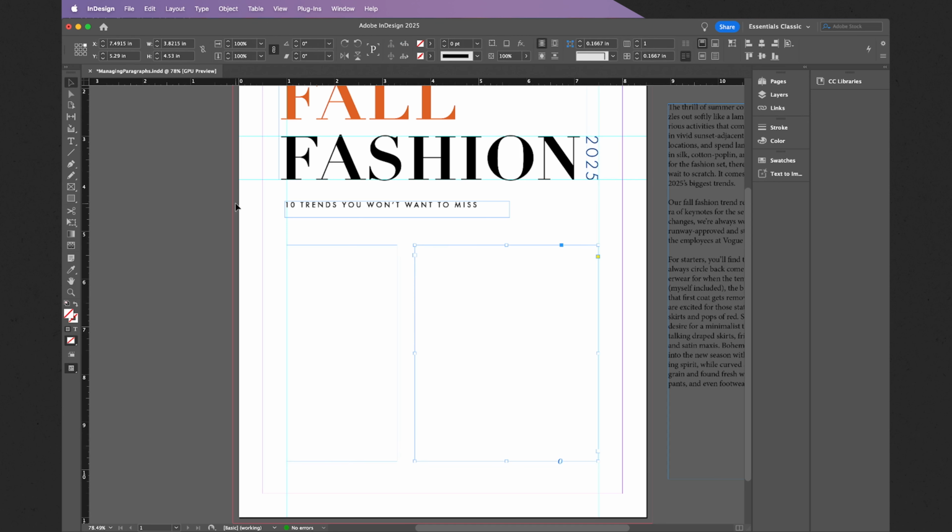Of course, I can always adjust these further. Let's make this one 2.5 inches, 4.5 inches in height for the time being. And for the other column, let's also modify it. Let's make this one 3.75 inches, and also 4.5 inches.